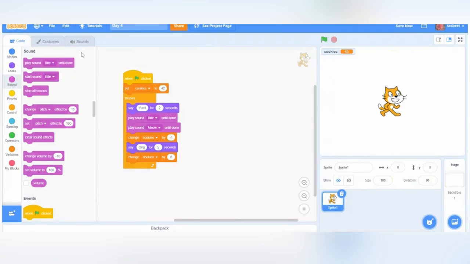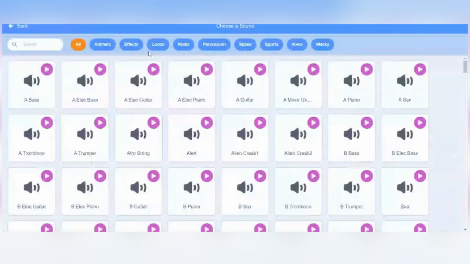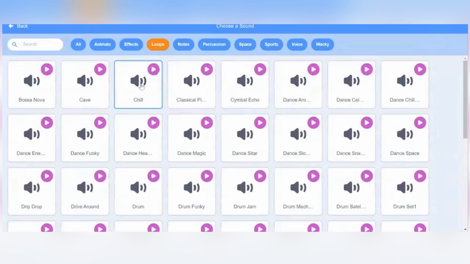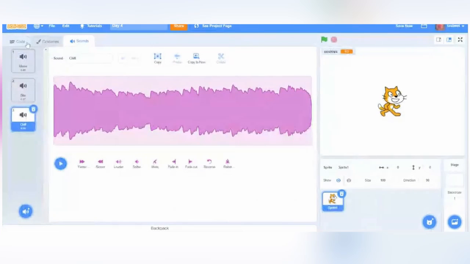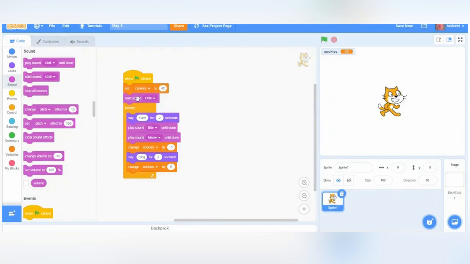But if we want to add a background noise, we can have that above the forever loop, and it can go on until it's done. So let's really quickly add a sound. Let's go into a longer sound. This is good. We'll start sound chill. So the sound chill will be happening at the same time as bite and meow are happening because we're not waiting for the sound to complete. So you could hear both noises play on top of each other.